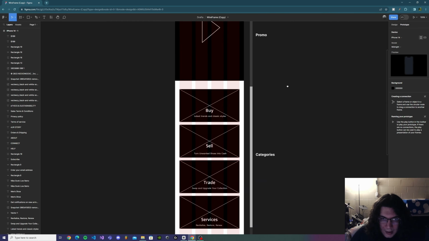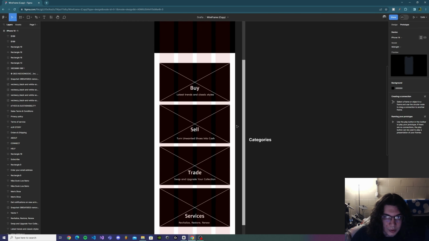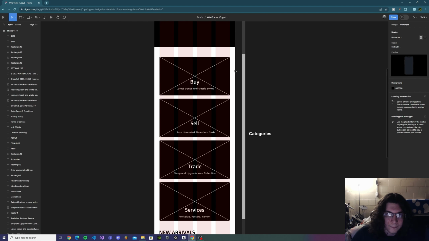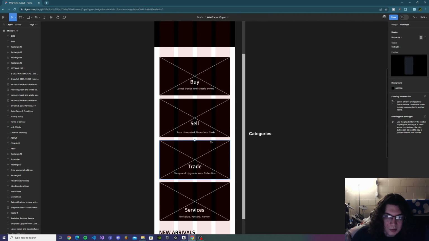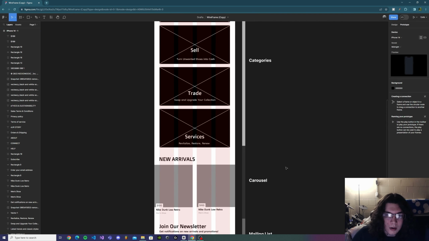Underneath, we have our categories section, which we know this icon represents an image or some sort of icon. So maybe I could have an image right here of shoes, and then I have this text in front, and I just repeated that for all 4. And I use consistent spacing in between these. Just being consistent is very important.